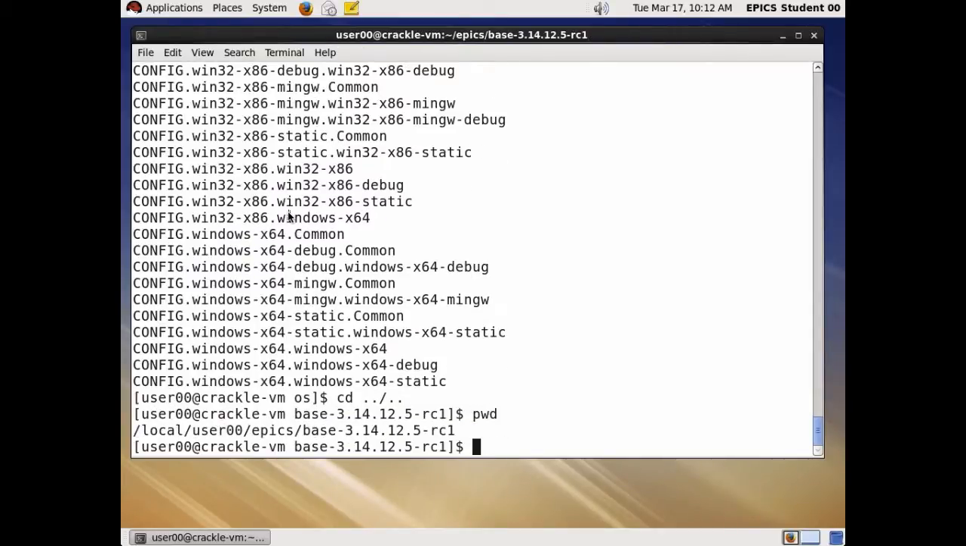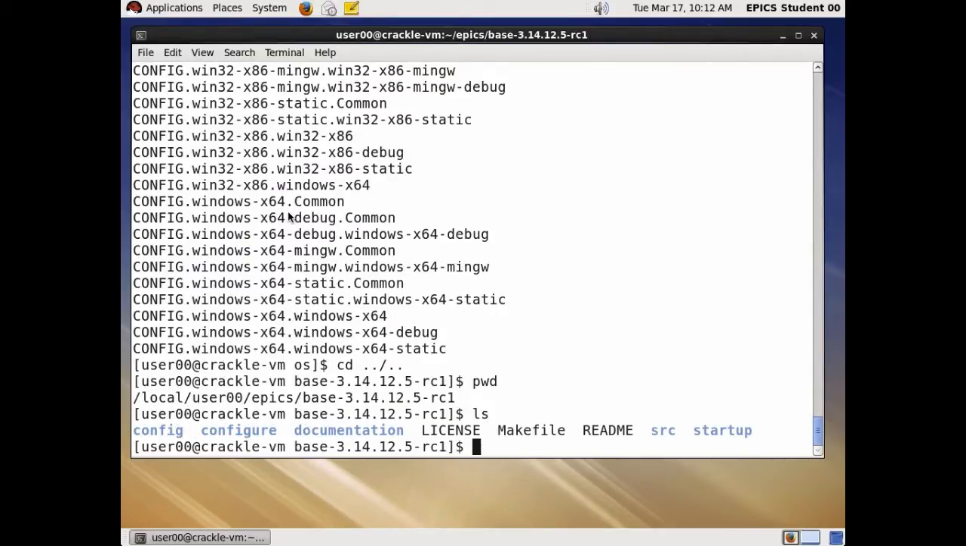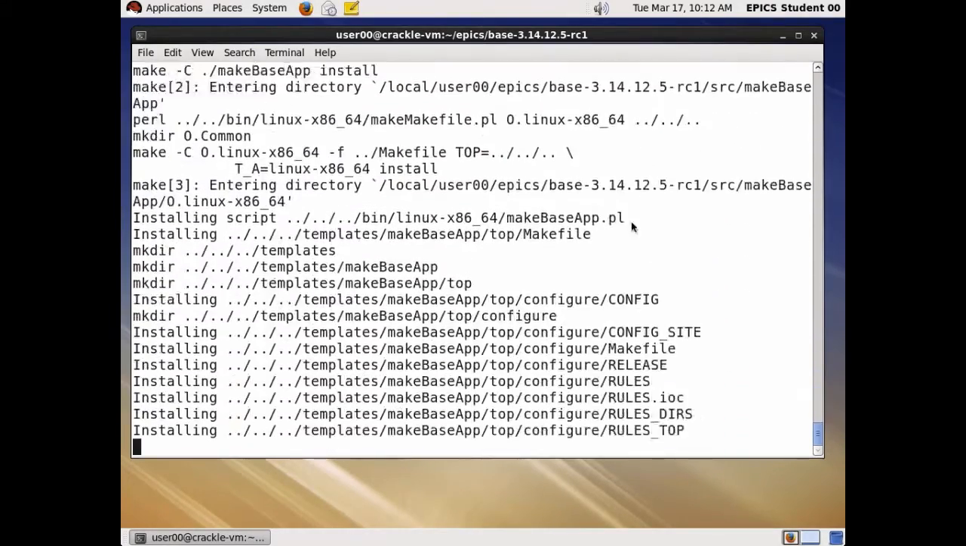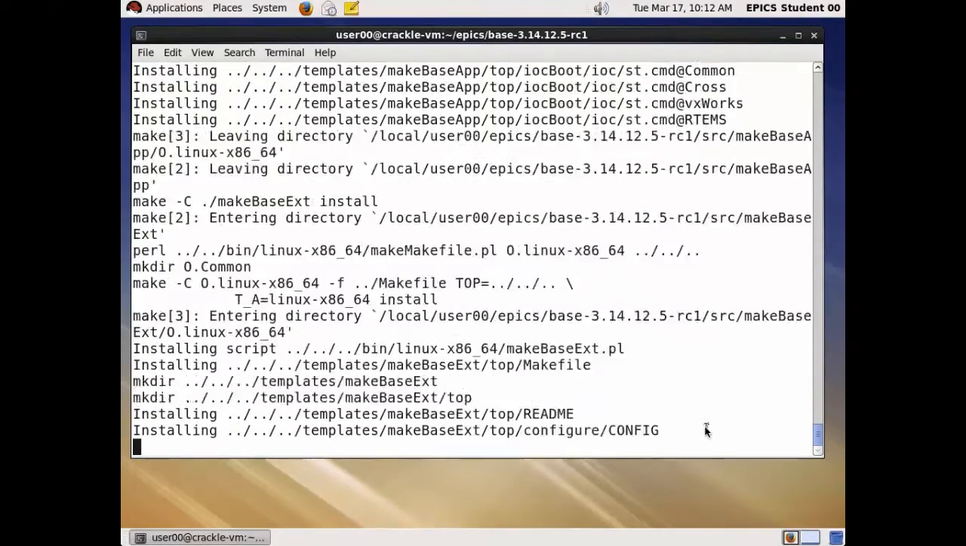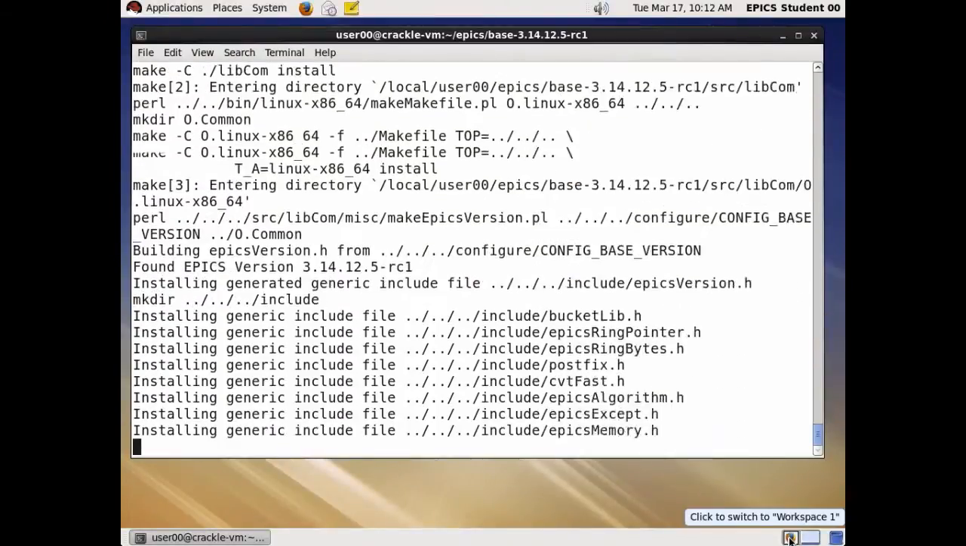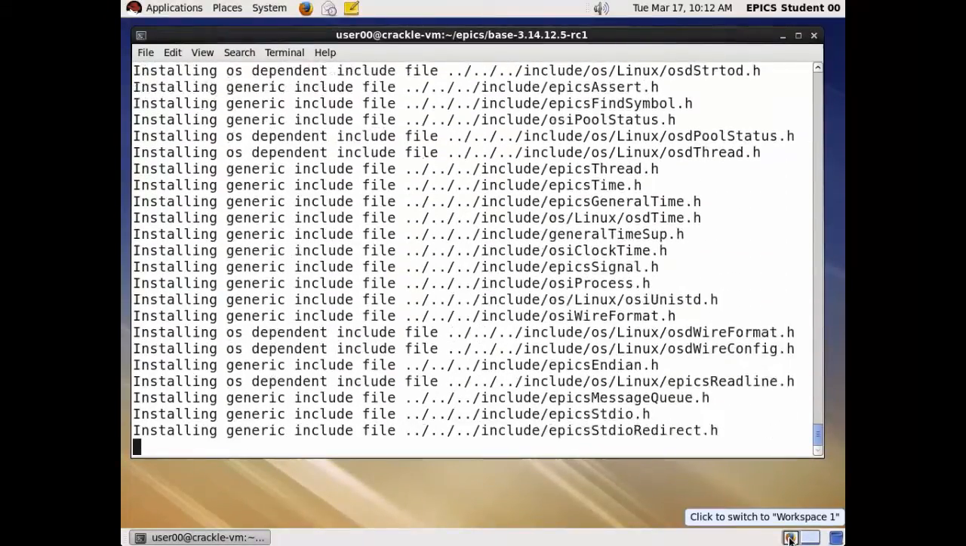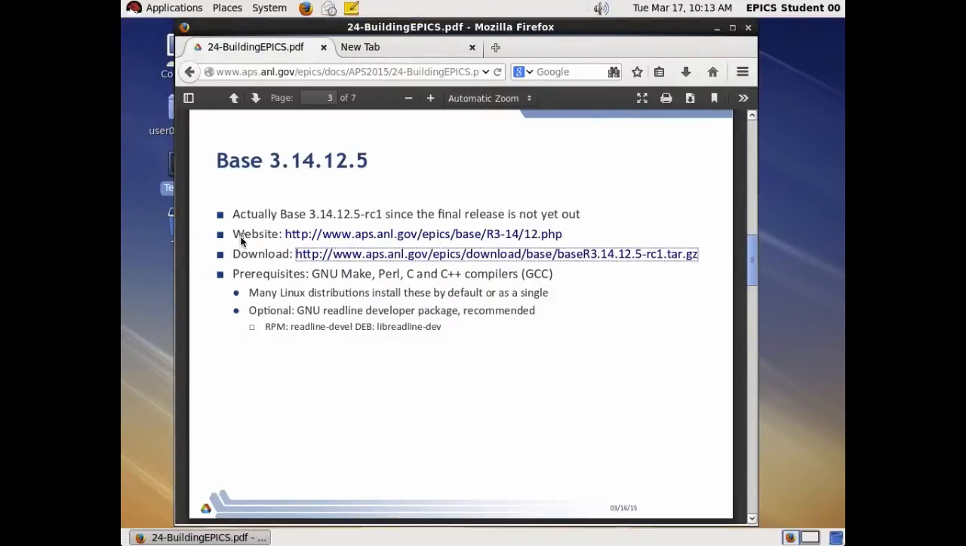so we'll go back to the top of base. And so we just have the source directory, and the nice easy stuff here is we just type make. Now, that's going to go away and do a lot of building stuff. And while that's doing that, let's come back here.